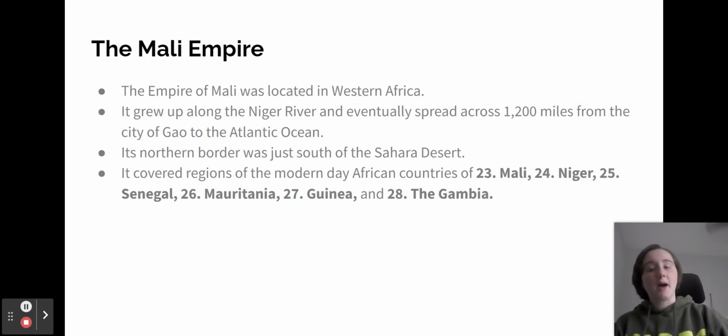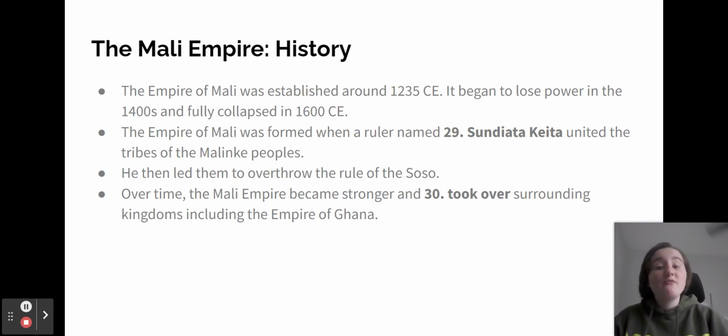And now we're talking about the Mali Empire. The Empire of Mali was located in Western Africa, as we know, and it grew up along the Niger River and eventually spread 1,200 miles from the city of Gao to the Atlantic Ocean. Its northern border was just south of the Sahara Desert. It covered regions of the modern-day African countries of Mali, Niger, Senegal, Mauritania, Guinea, and the Gambia. The Empire of Mali was established around 1235 CE. It began to lose power in the 1400s and fully collapsed in 1600 CE.